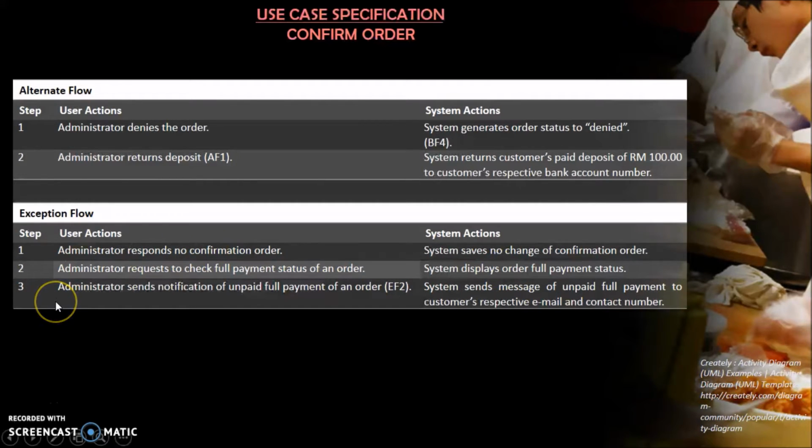The third exception flow is the admin sends a notification of unpaid full payment of an order. So the system sends a message of unpaid full payment to the customer's respective email or contact number.